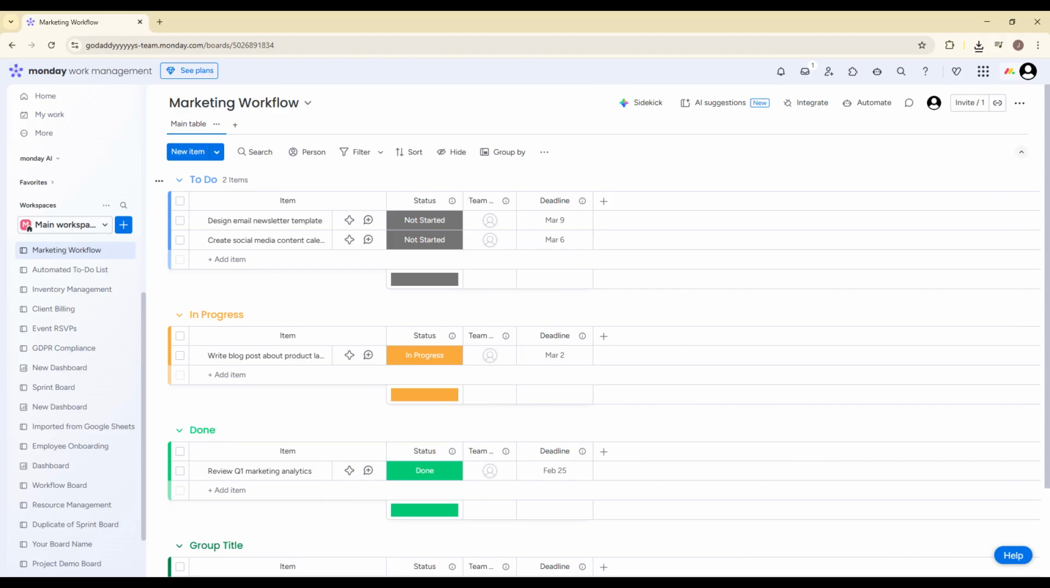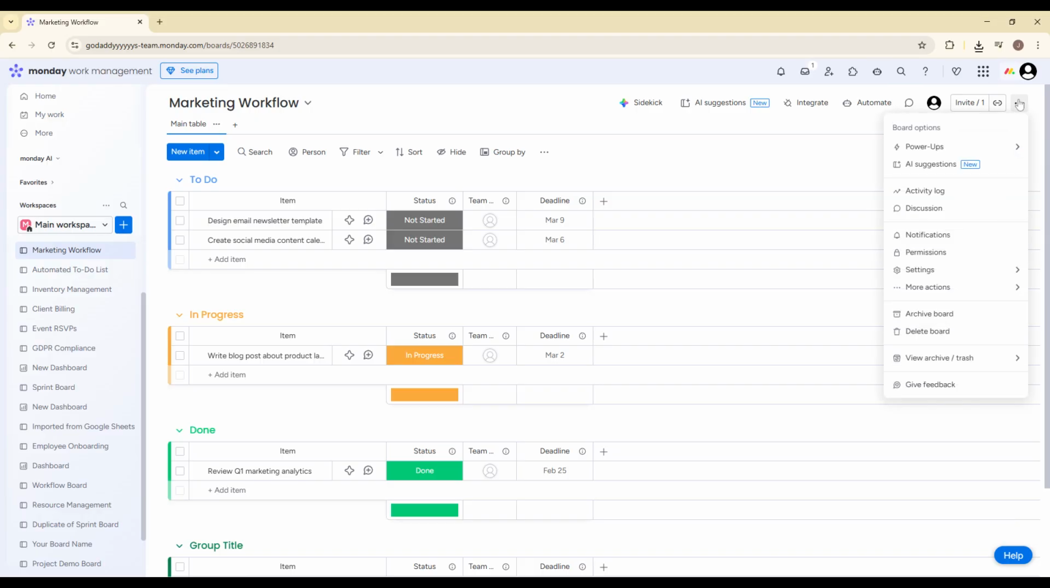Once your board is open, go to the top right corner of the screen. You'll see a three-dot menu icon. Click on that three-dot icon to open the Board Options menu. From the drop-down menu that appears, look for the option called More Settings. Go ahead and click on More Settings to expand additional options related to your board.